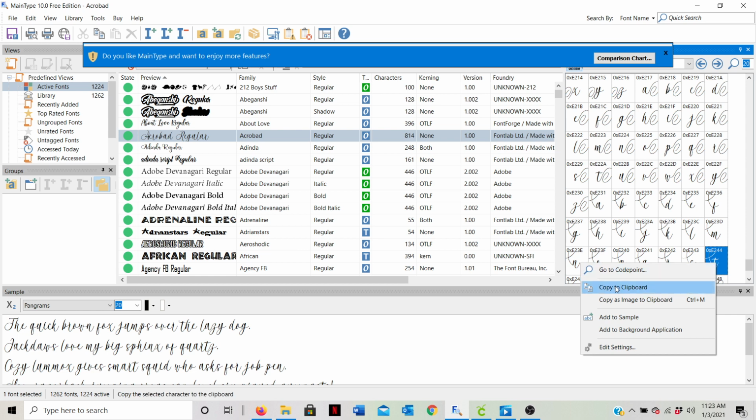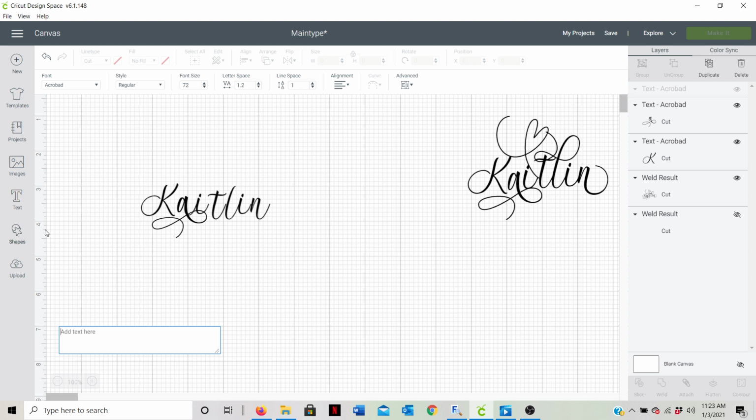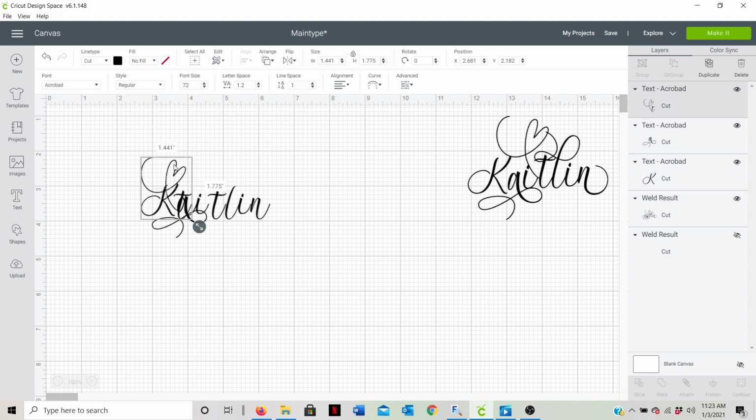Okay, copy to clipboard. Go back to Design Space. Go to text, Control V. Okay, and here it is. So I'm going to put it over my T just because I want to take a look at how everything is coming out. Okay, now I'm going to go to my L because that's the L that I have here.